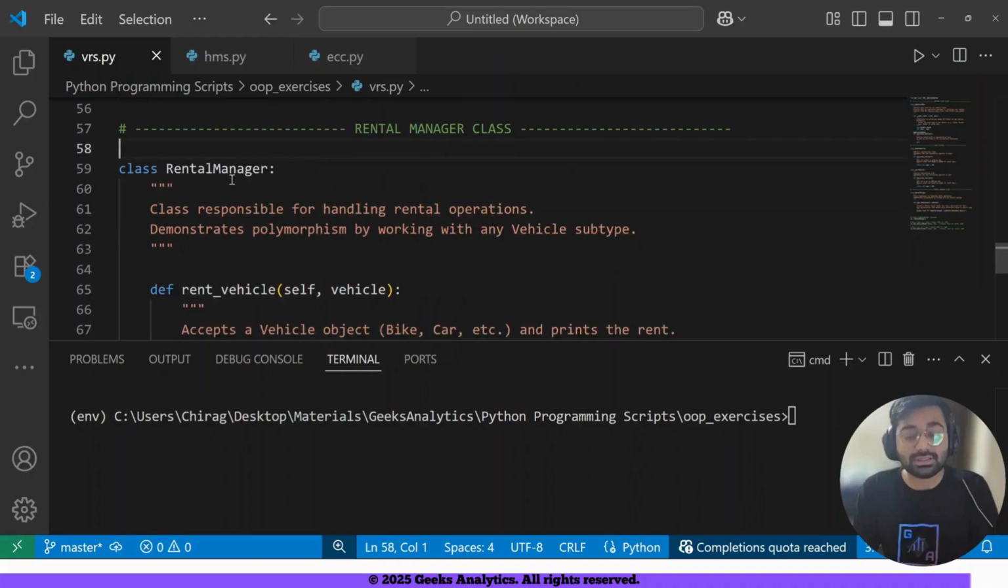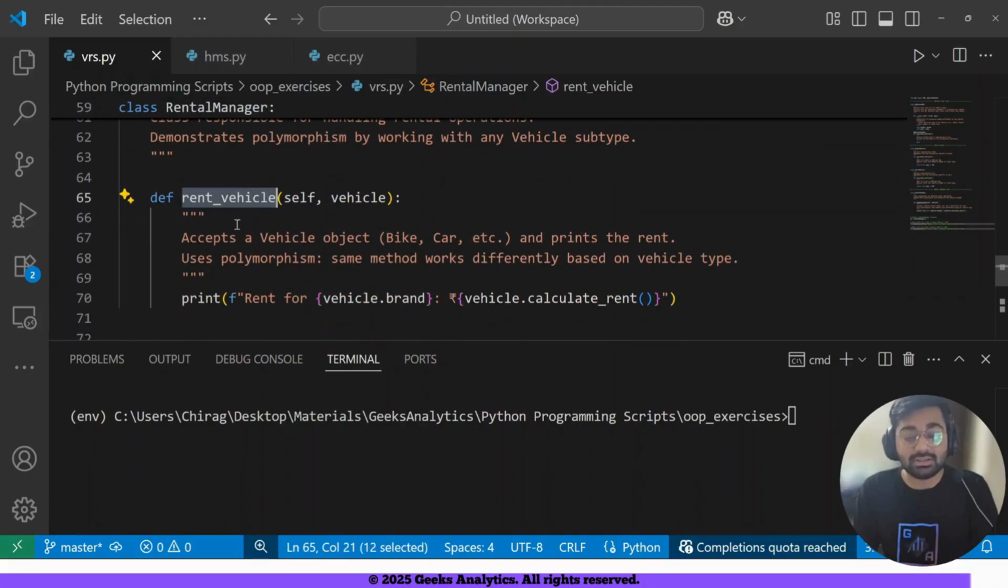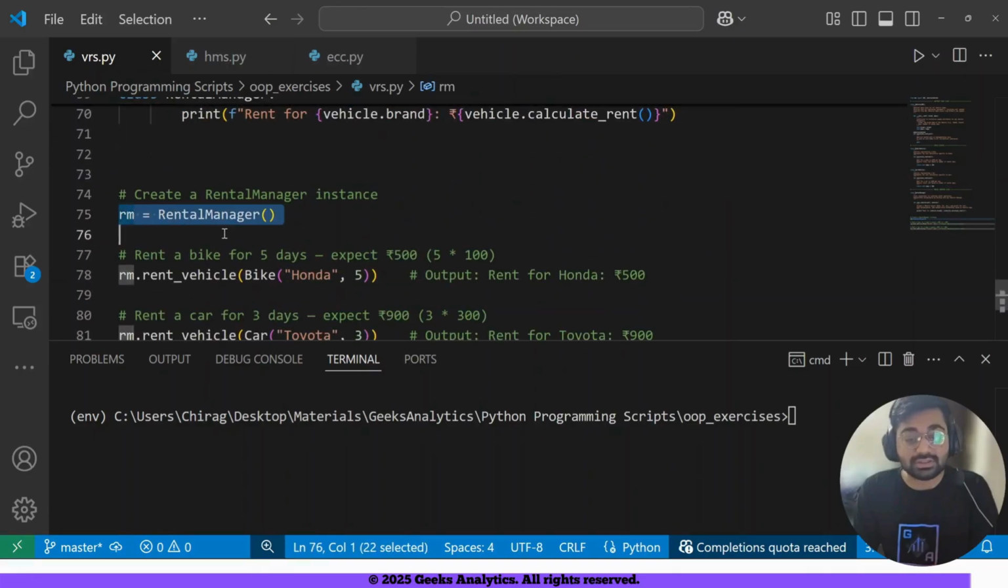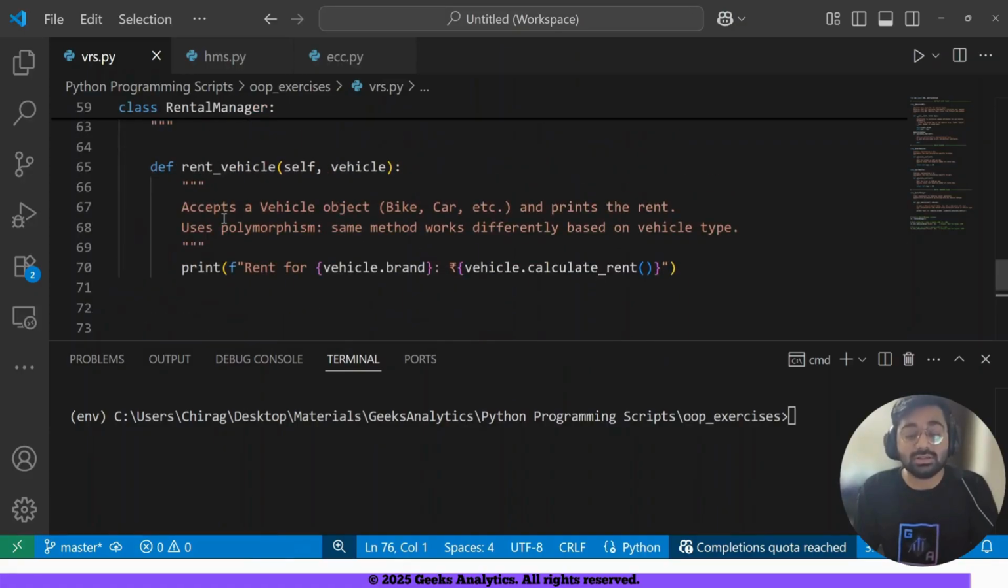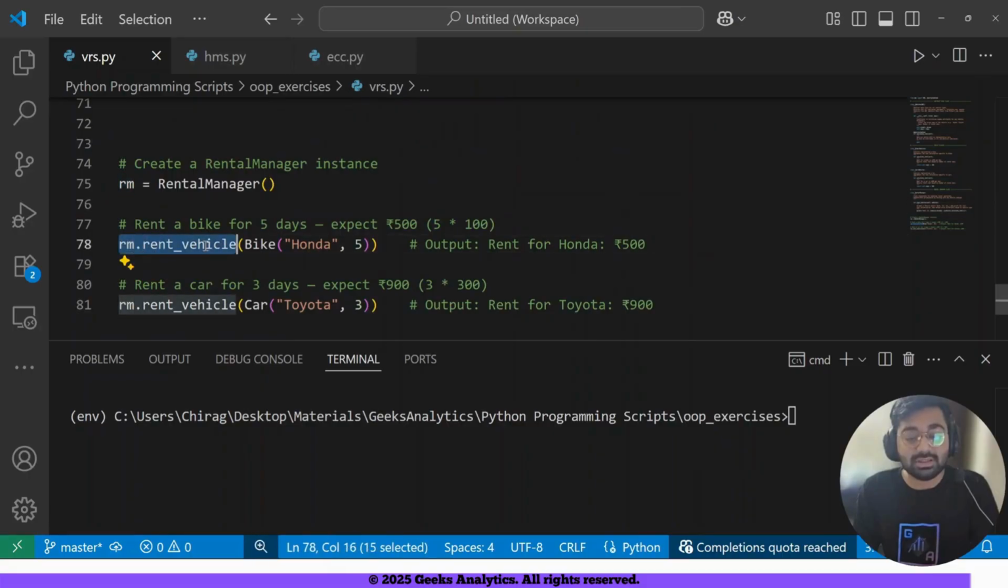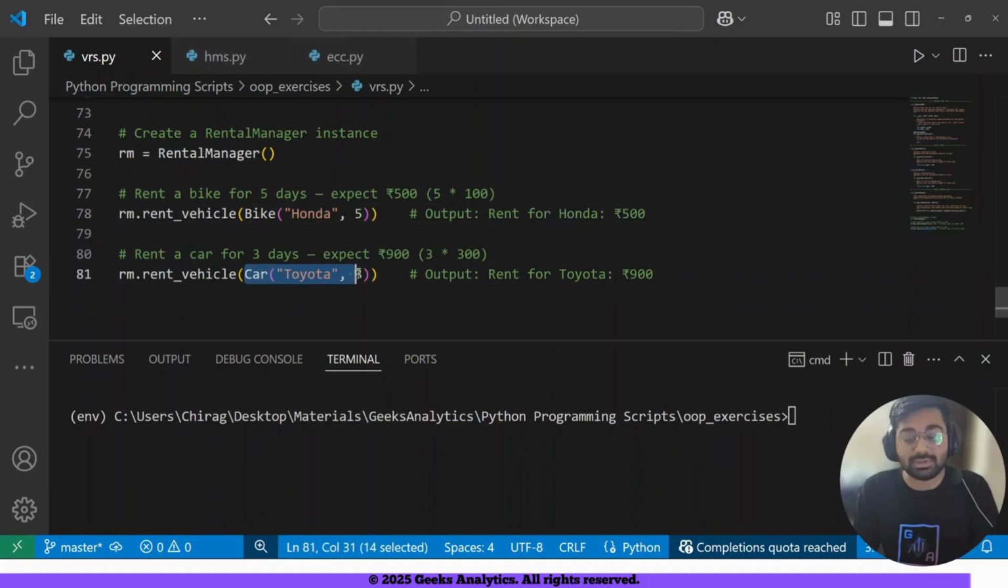Now we have our fourth class, that is the RentalManager class, where we will have this rent vehicle method, where we'll just say what vehicle I want and what will be the rent for this particular vehicle. So first we'll initiate a RentalManager class, like we will query what are the vehicles available for rent. Then I will simply pass rent vehicle, bike, Honda and 5. So it will show me rent for Honda 500. If I pass car Toyota, the rent for Toyota will be 900.